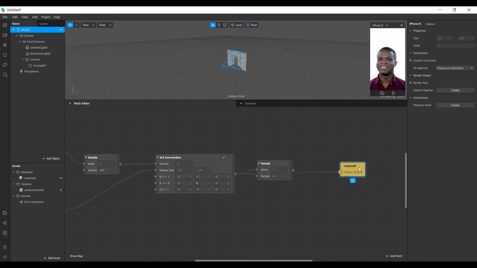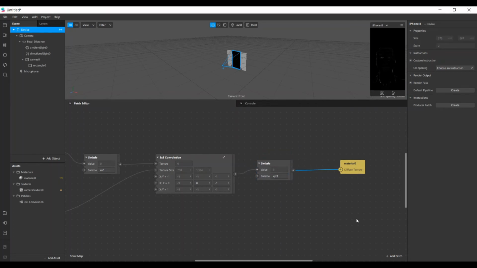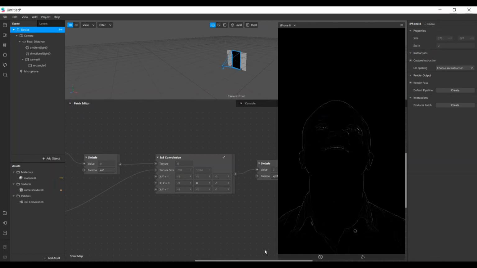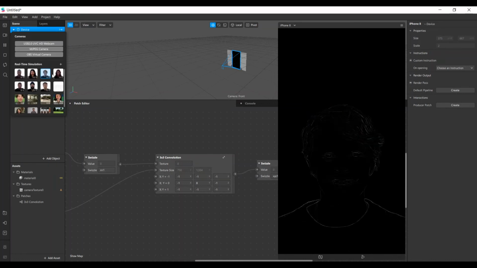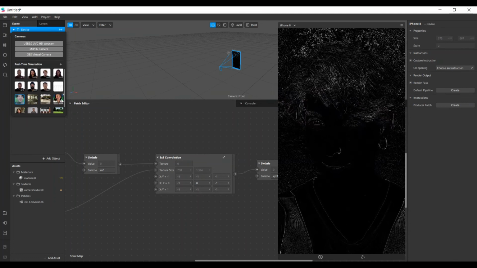Let's swizzle X, Y, Z, and the alpha is going to be 1. And connect. Okay, now you can see only the outline, right? The edge of our image. Let's see with other cameras. Look.